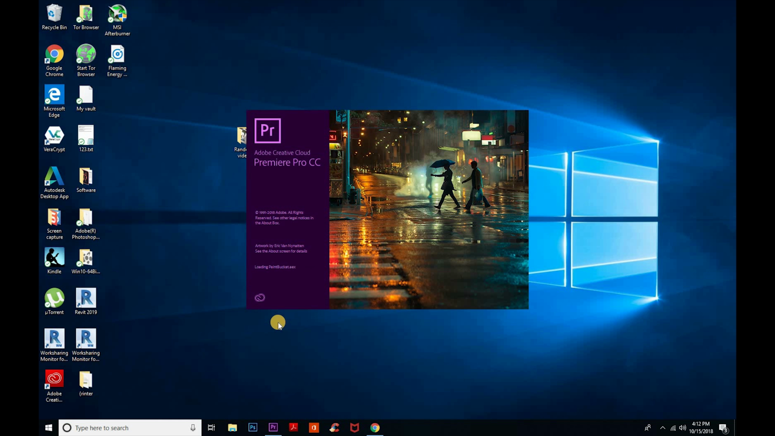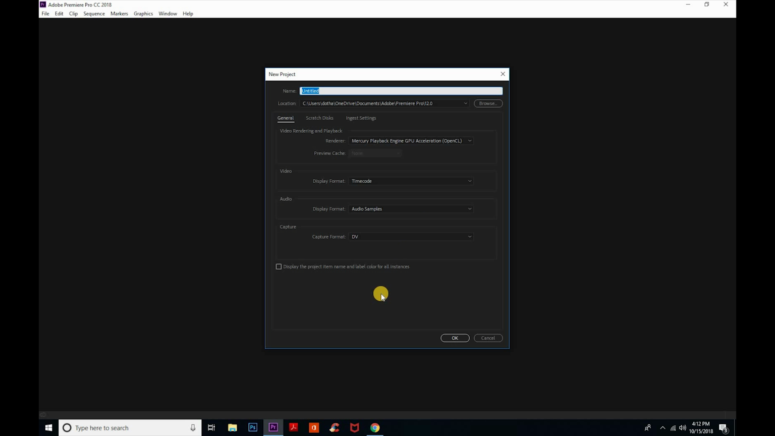Right here, I have not done anything to this. I'm gonna start a new project. Now here I'm gonna explain a little bit. Right here, if you don't have a graphics card, you only have this option. But I have a pretty good video card, so you can choose this one and then just keep everything the same. This option makes everything much faster.